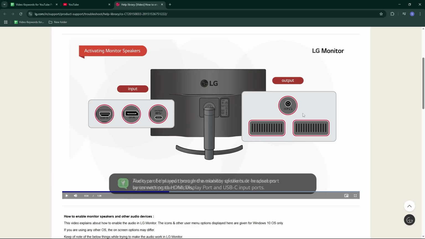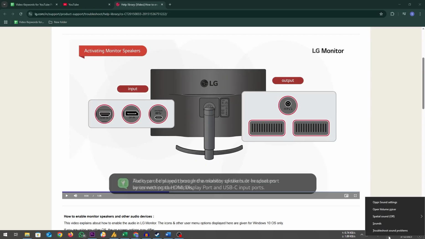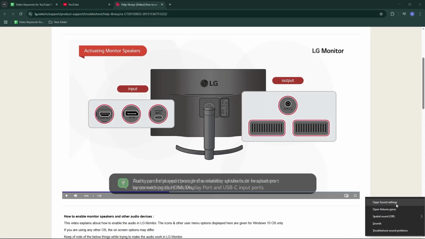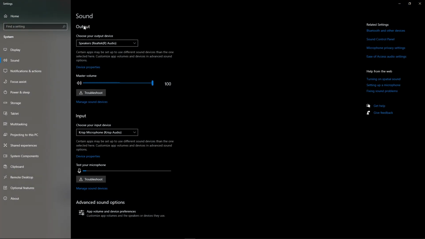Right-click on the speaker icon in the bottom right corner of your taskbar. Click Sound Settings on Windows 11 or open Sound Settings on Windows 10. Under Output Device, click the drop-down menu. Select your LG monitor if it has built-in speaker or your external speakers. Adjust the volume level and test the sound.